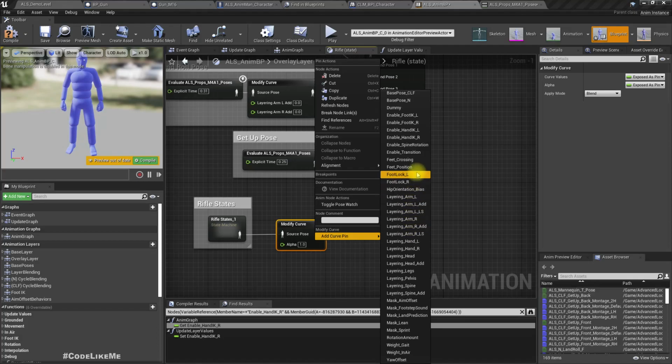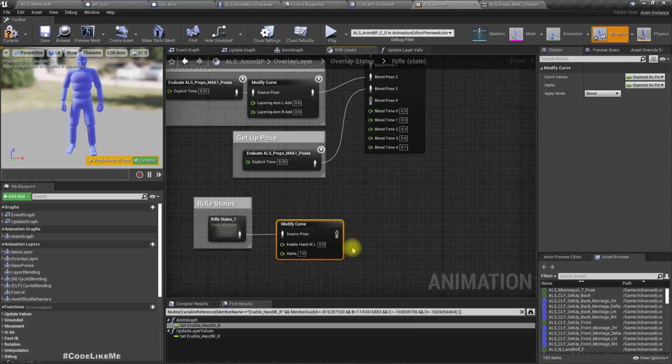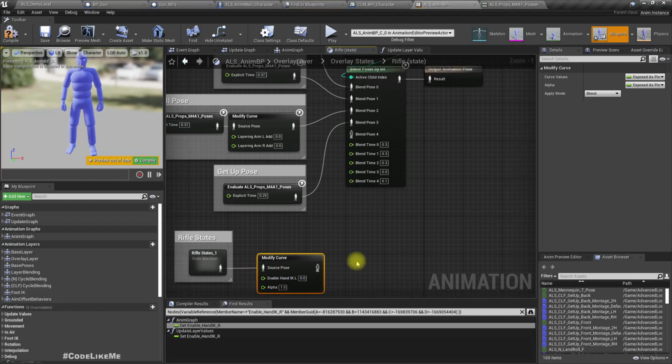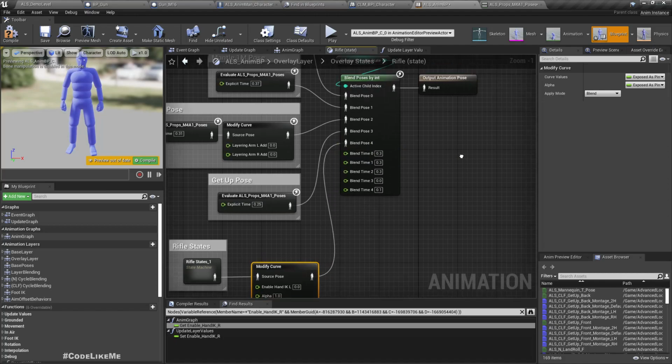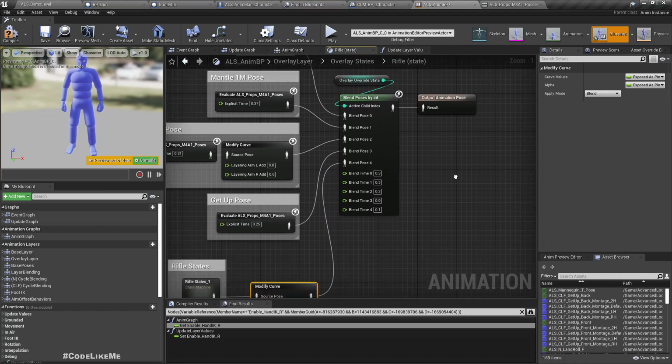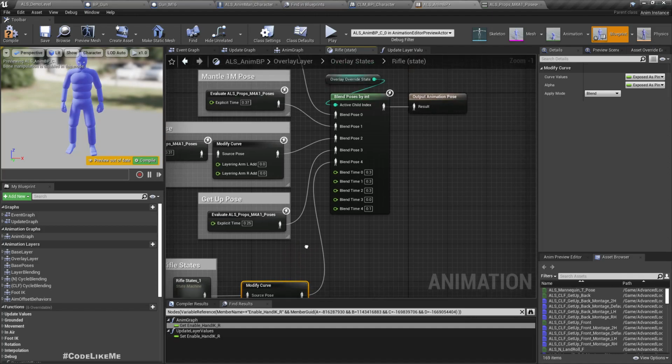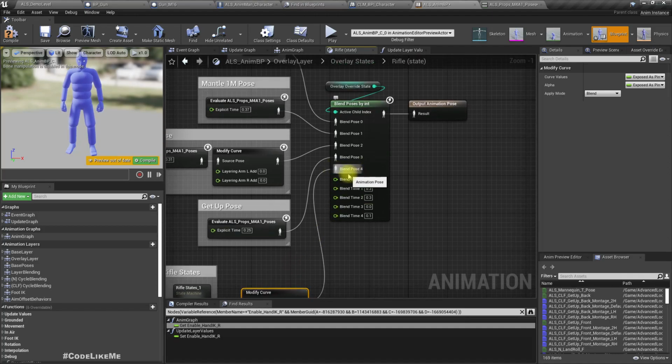So we need to modify the hand IK L value. Hand IK L should be 0 for this case because the hand should be moved away from the gun in order to do the reload animation properly. Right. Now how do we tell the system to use this blend pose?